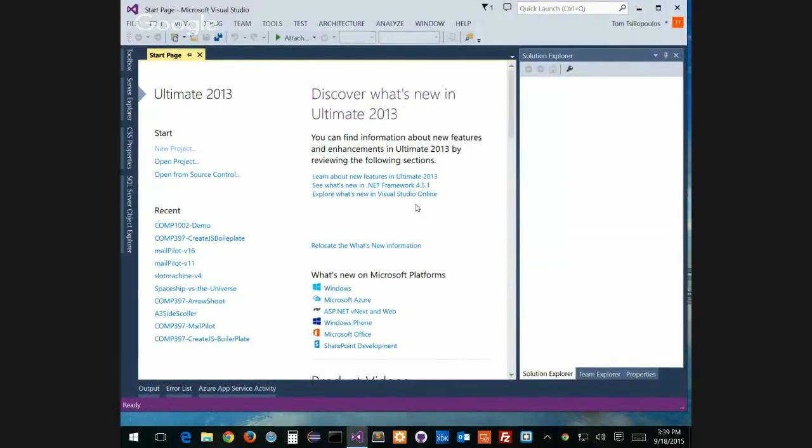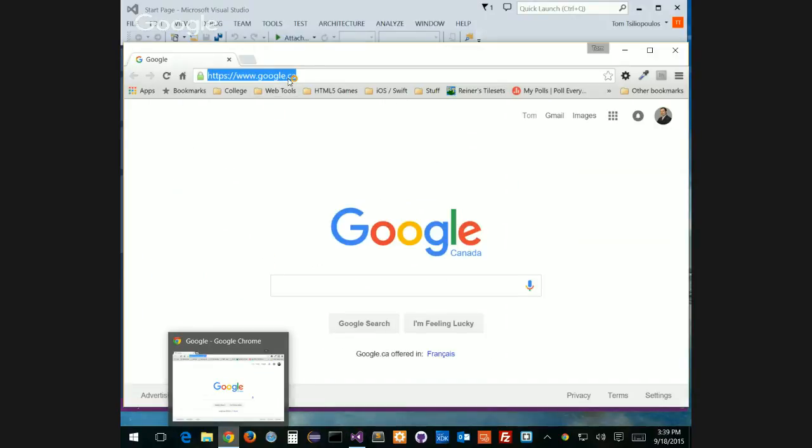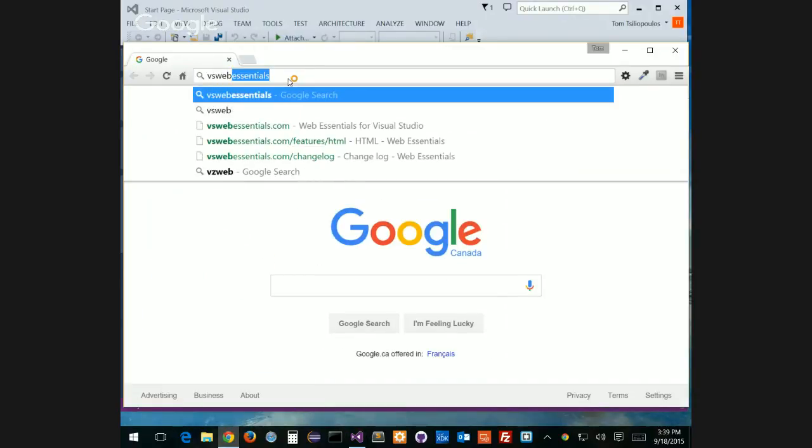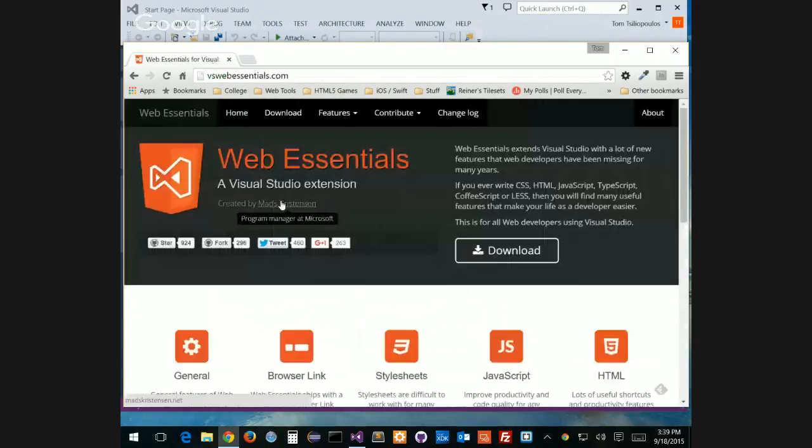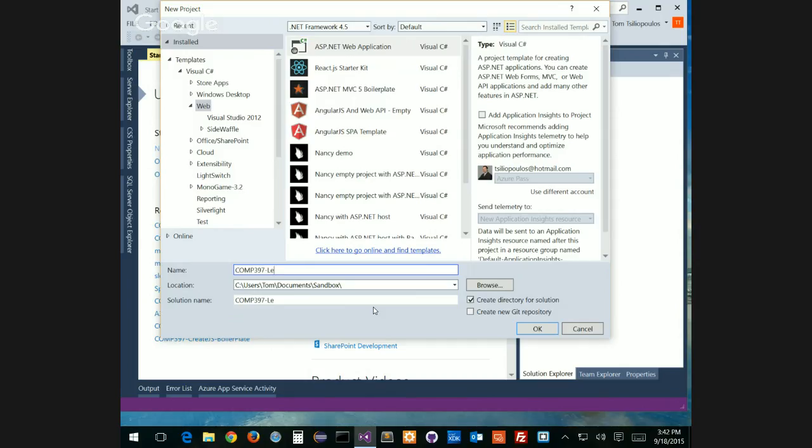Here within Visual Studio, one thing you need to do is update your Visual Studio Web Essentials. And of course, where would I get that from? If I go to vswebessentials.com, here it is, right? Then you'd want to add this extension on to Visual Studio, and then it's lesson 2, right? Because this is lesson 2 today.